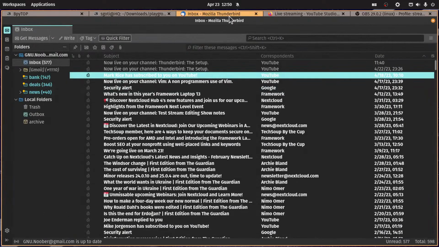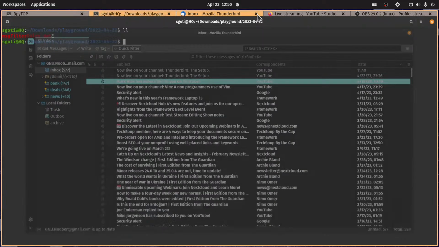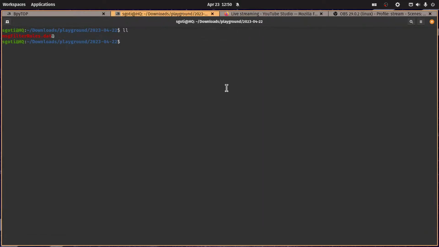Let's close that. And again, I'm not going to do it by hand because as the years go on, I just keep adding and adding and adding. So let's close Thunderbird real quick. And I'm going to show you how to edit a Thunderbird filter.